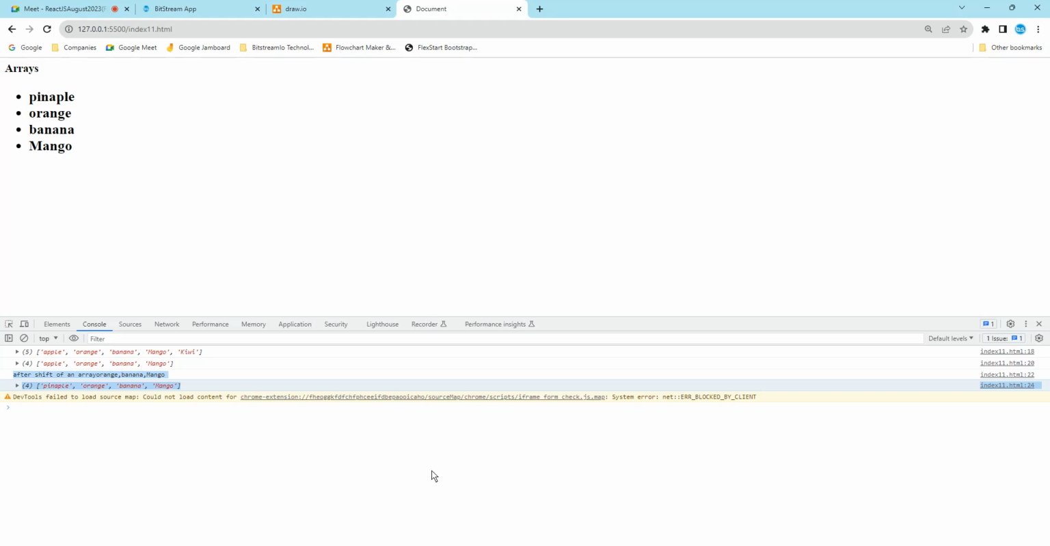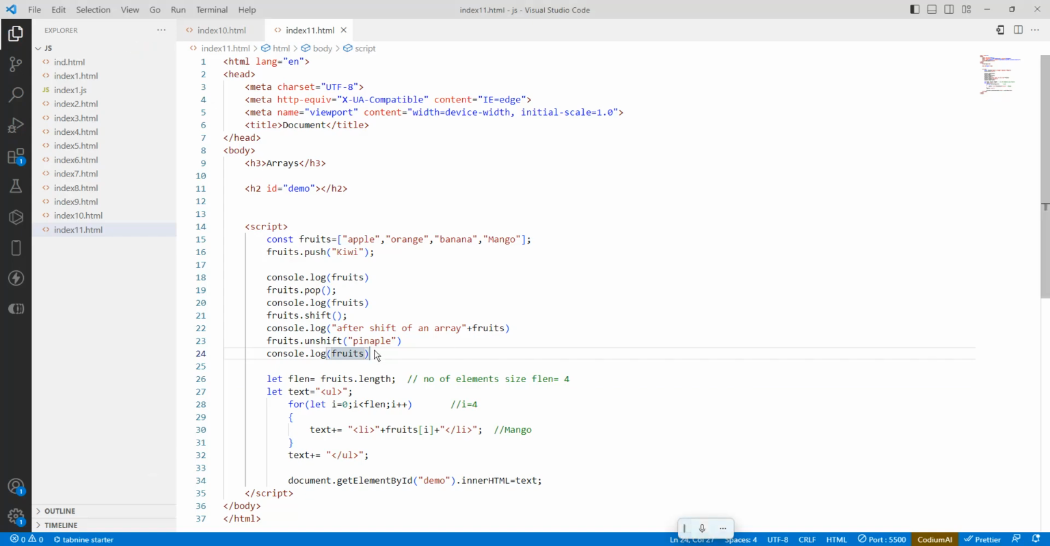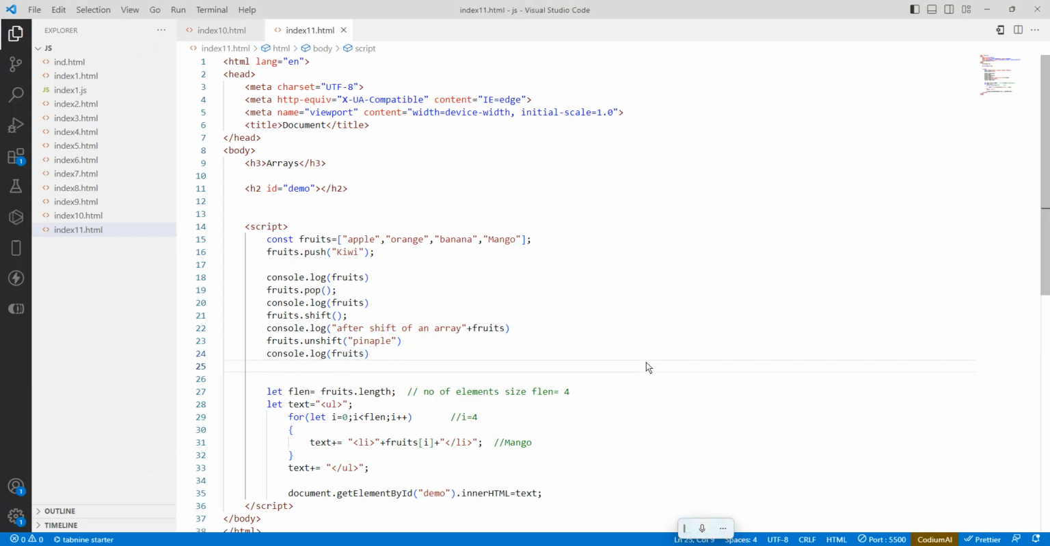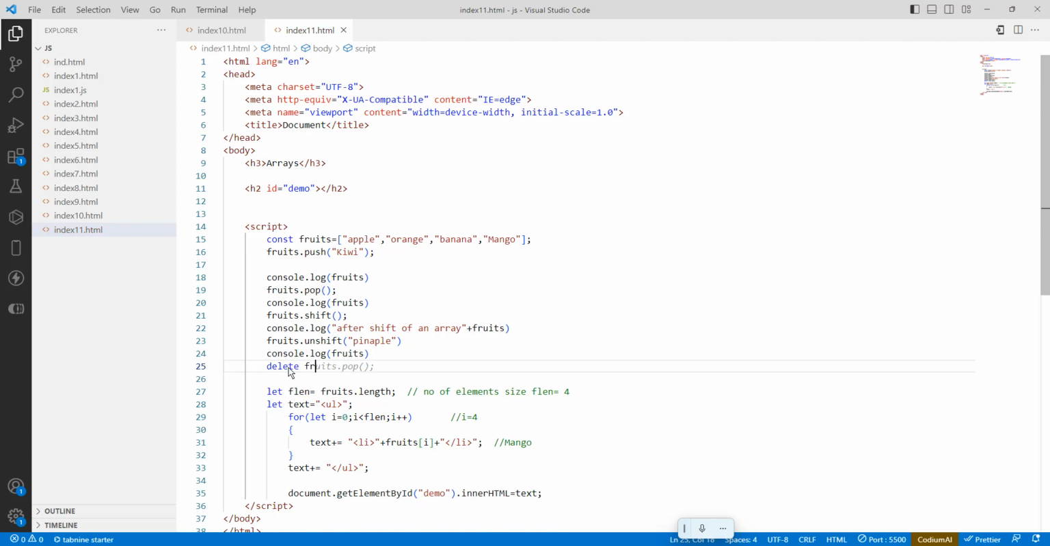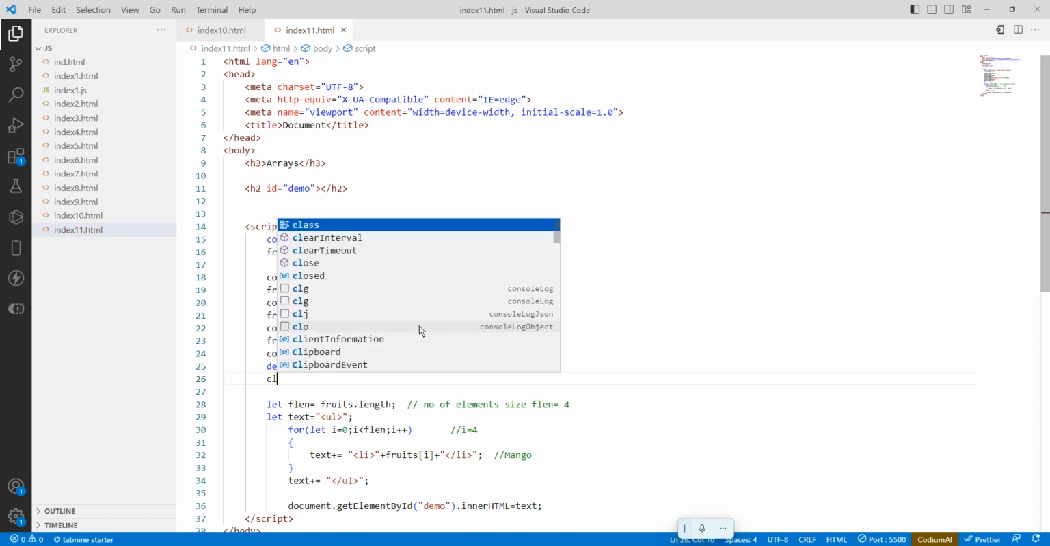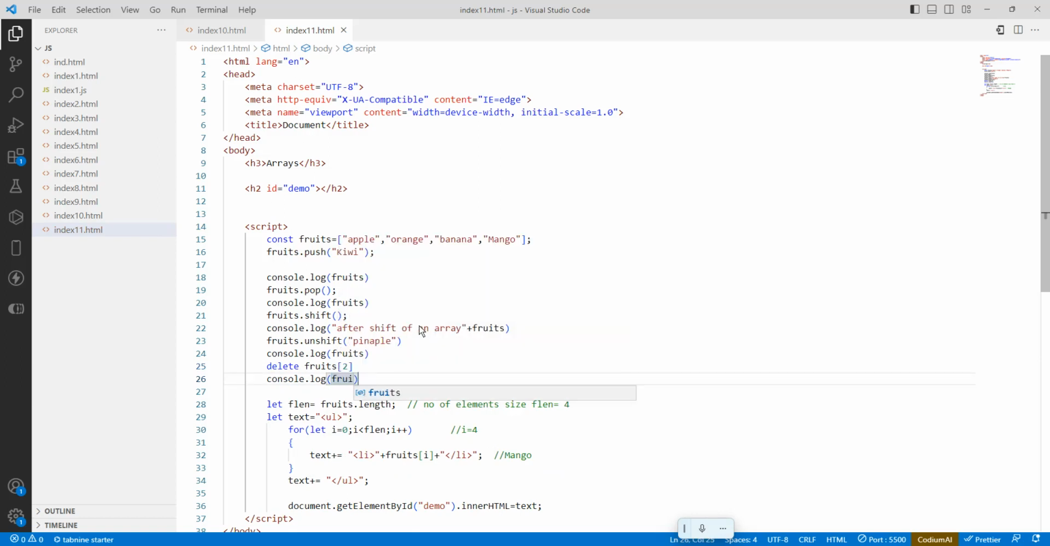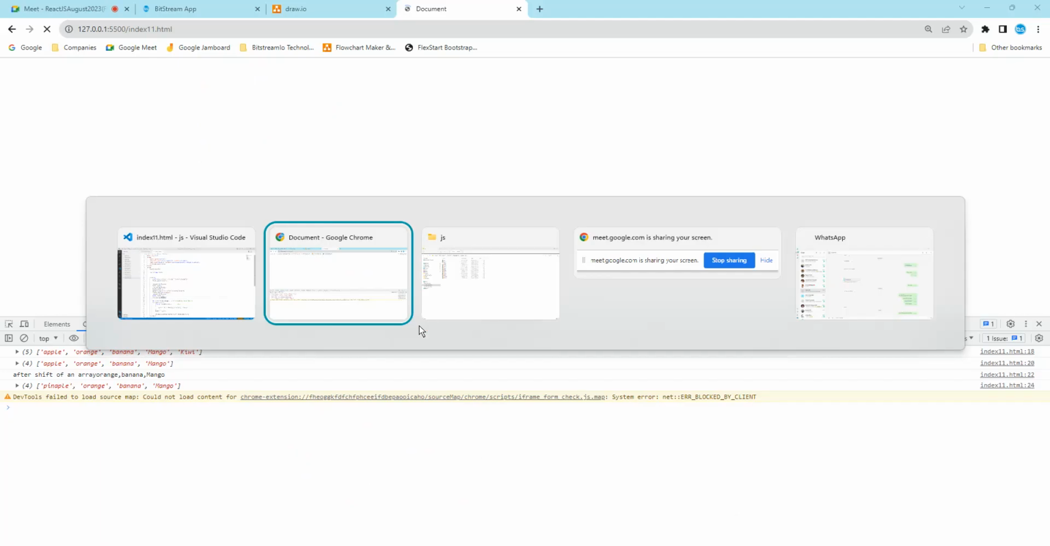If you want to delete some specific element, the next method is delete. What do I have to delete? I want to delete banana. So how to delete the banana? delete fruits of 0, 1, 2. So console.log the fruits. Save it and run it. We'll go here. See here.